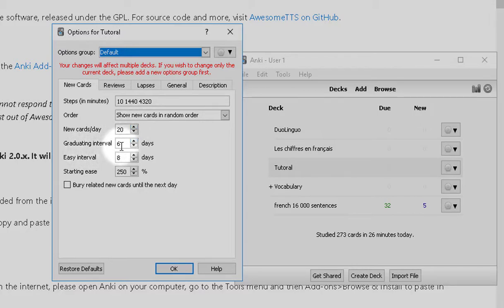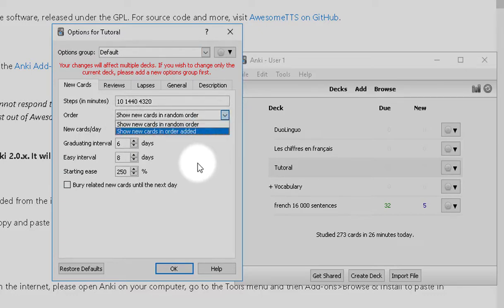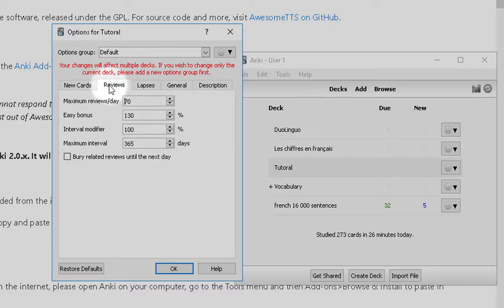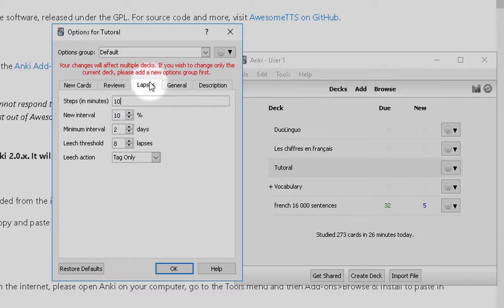I will have a graduating interval of 6 days, an easy interval of 8 days, and a starting ease of 250%. Here, show new cards in random order. You can do that, or in the order that you insert them. Reviews. Here I changed it to show me 70 cards a day after I study them. So it will show me up to 70 cards plus the cards that I am studying. Let me see lapses. I don't remember. I changed something here too. I changed the minimum interval to 2 days and the leech threshold to 8.